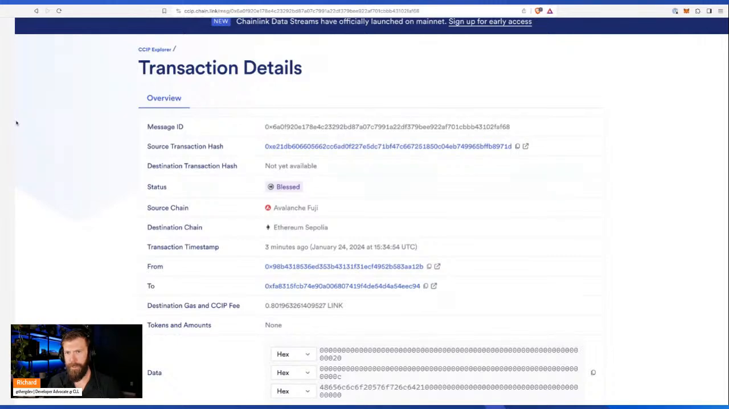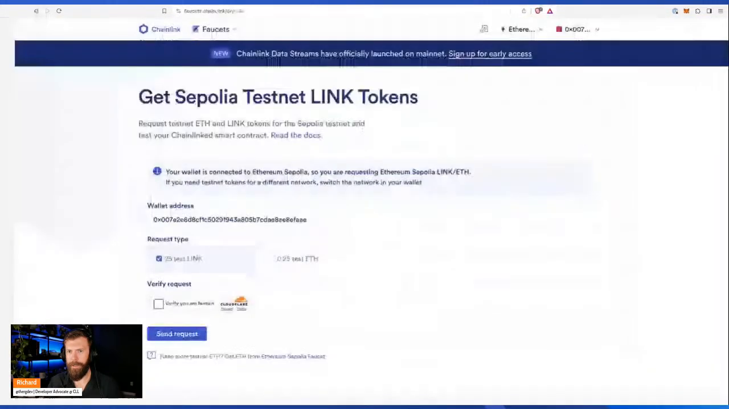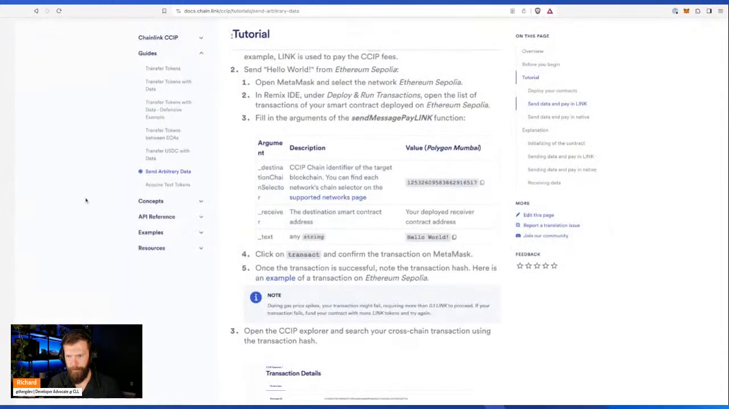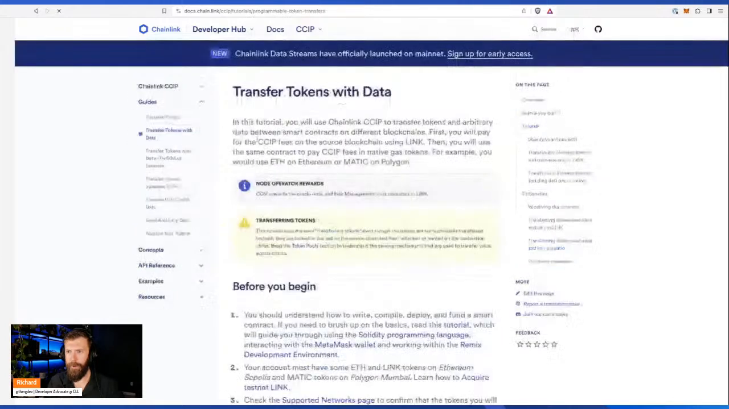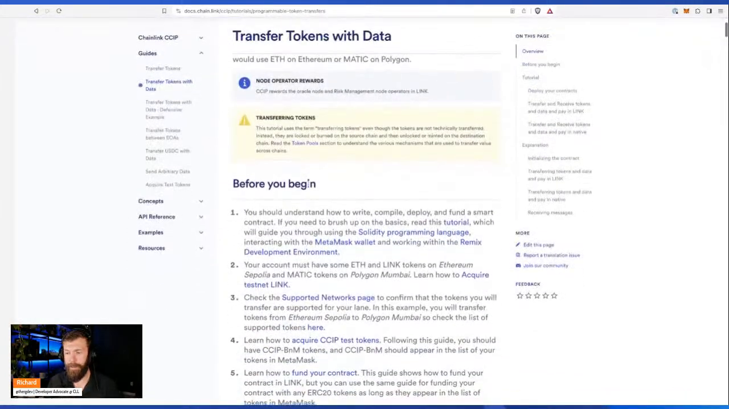While we wait for this, we can take a look at some of the other documentation really quick. So we looked at transferring tokens individually. We looked at sending data as well. There is an example where you can transfer tokens and data together.